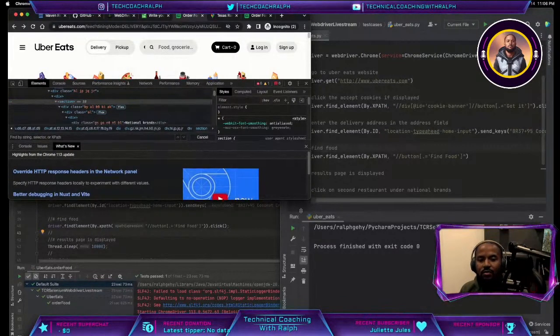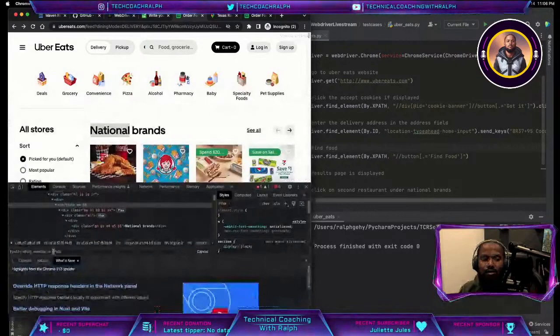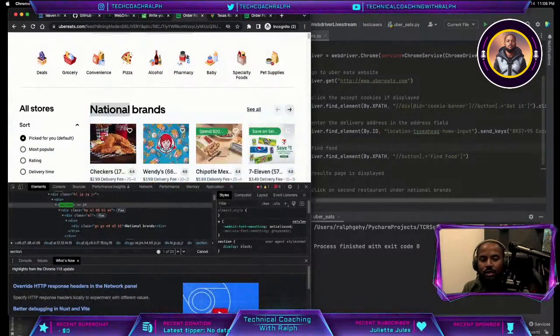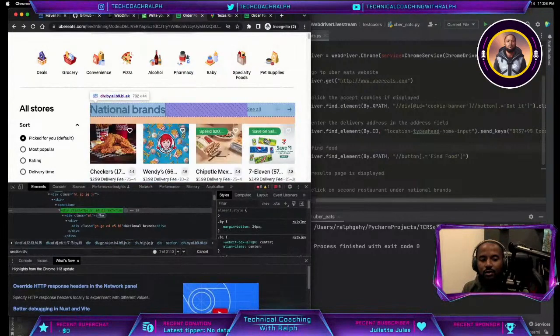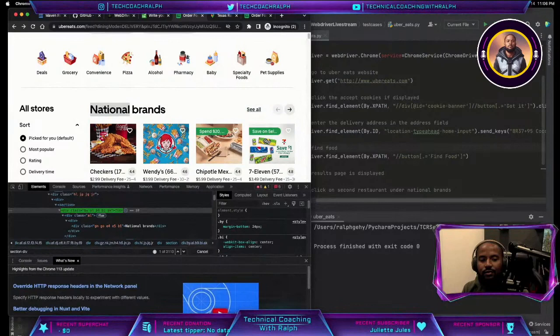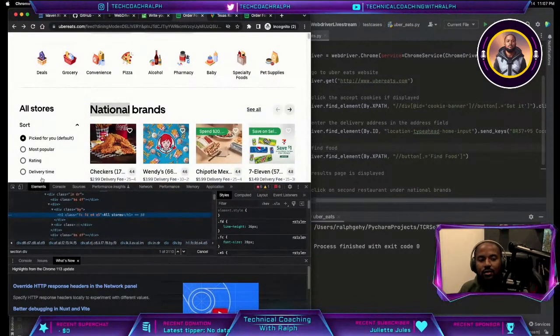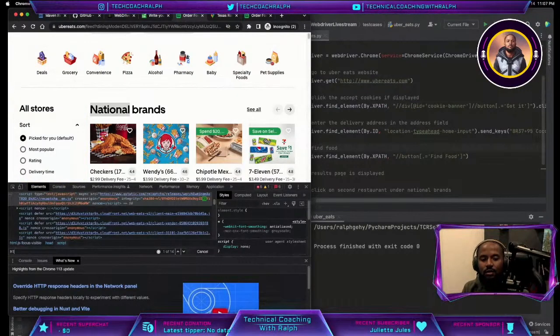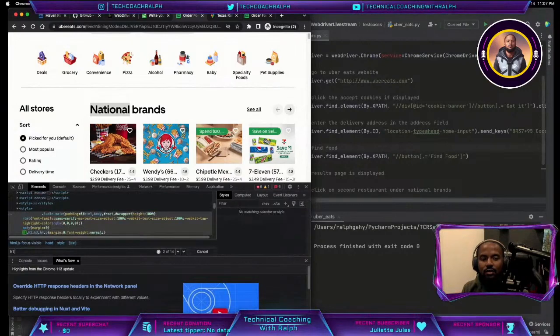So make this bigger. Let's say, what can we find? Section. There's 23 sections. Great. So div. Oh my goodness. Let's verify on something else. How about all stores? Okay, so we have H1 here at least. So let's say H1, 1 of 14.